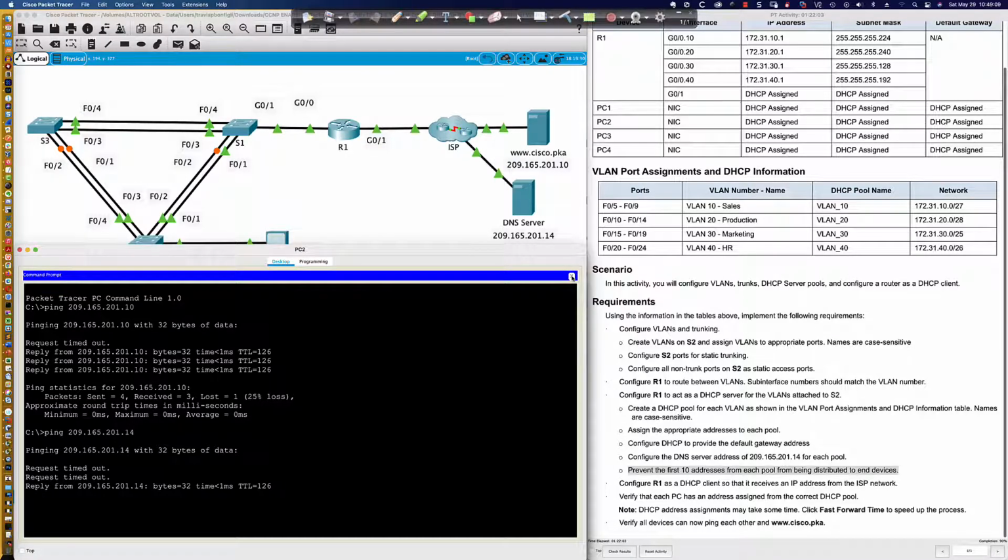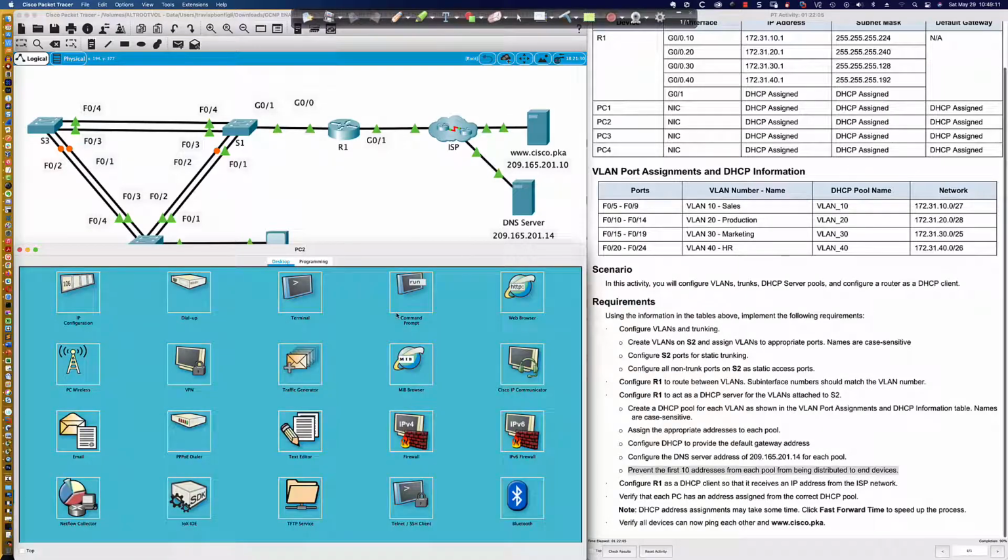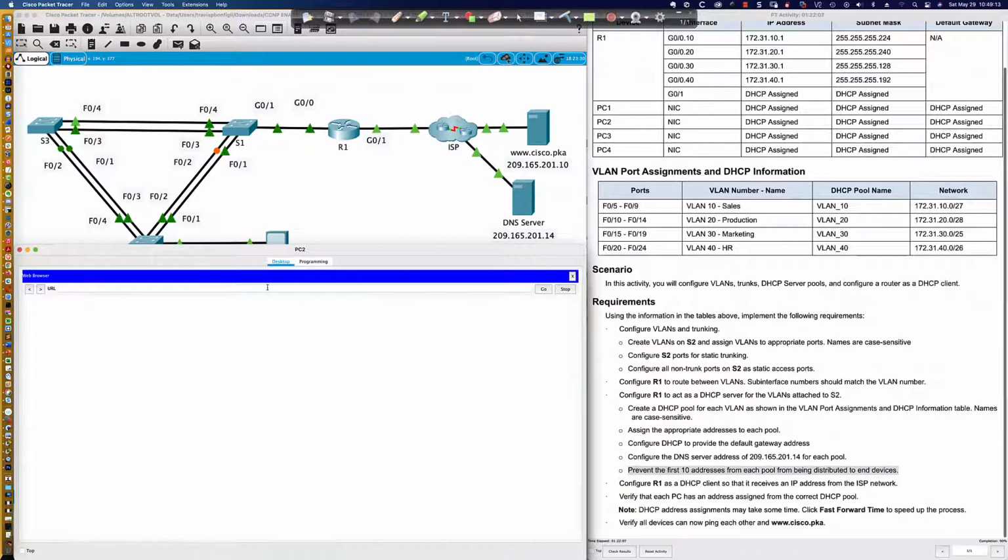Does DNS do what it's supposed to do? So I've got connectivity, I've got reachability. Let's pull the web browser up here, and let's throw in www.cisco.pka. Boom, take a look at that. So we've got DNS working as it's supposed to because it translated the URL, the host name, or the fully qualified URL that we had in here, www.cisco.pka, resolved it to the IP address, and then took us out to that website.